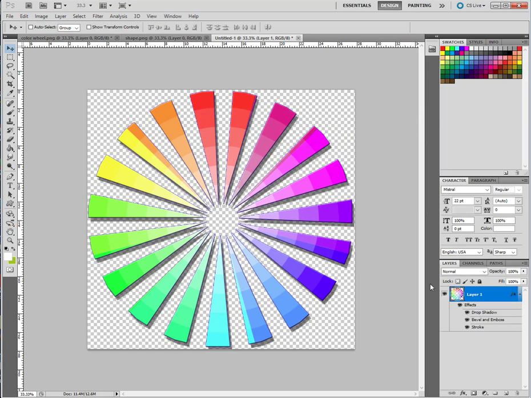and then OK. This concludes the session on how to add color to a shape.